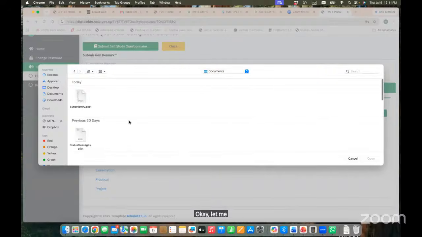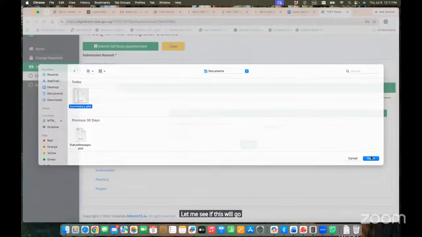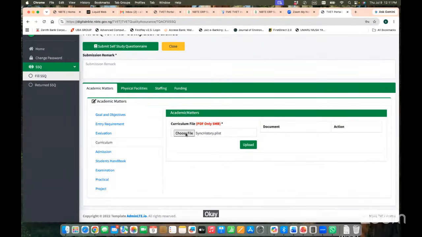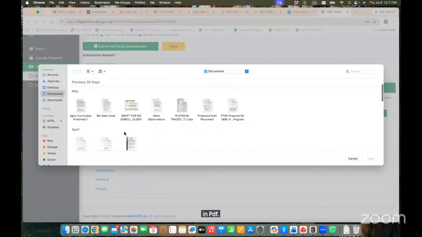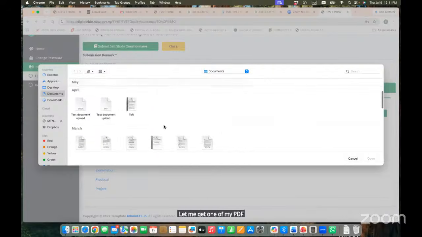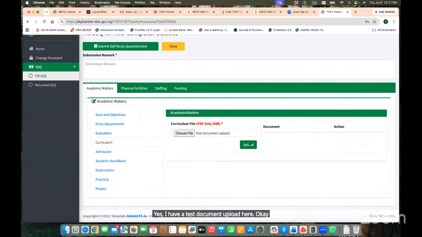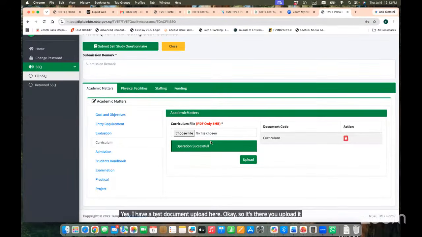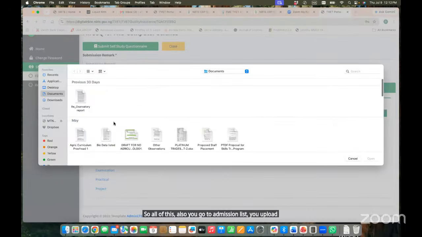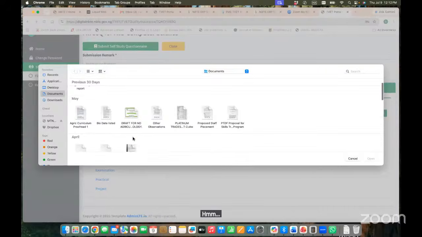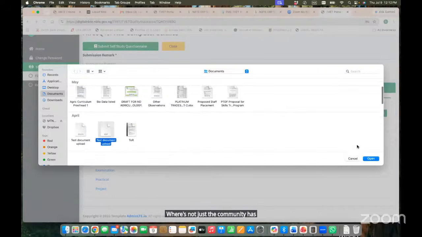Okay, let me find one of the documents. Okay, let me see if this will go. Okay, no, it will not, because it's in a different file format. It has to be in PDF. Let me get one of my PDFs. Oh, test, yes, I have a test document upload here. Okay, so it's there, you upload it. So for all of this, you also go to admission list and upload it. Where's my test document? Yes, upload test document, upload same test.